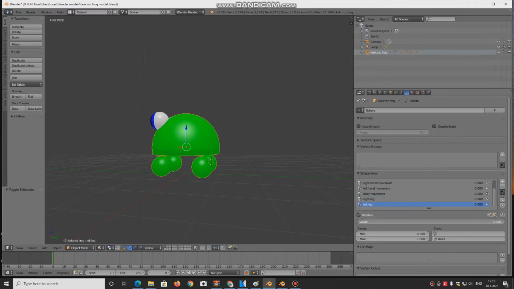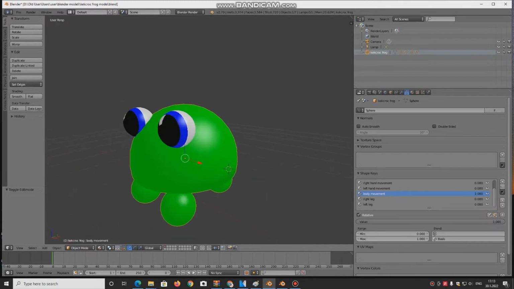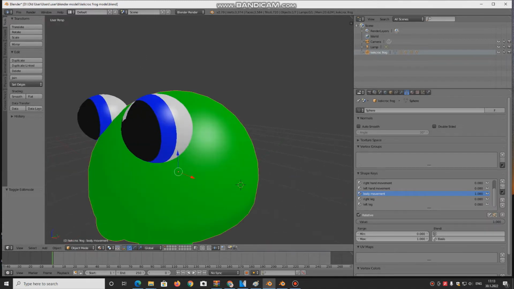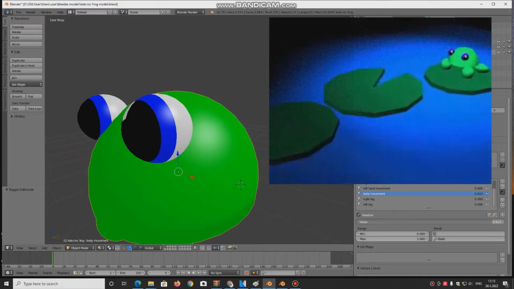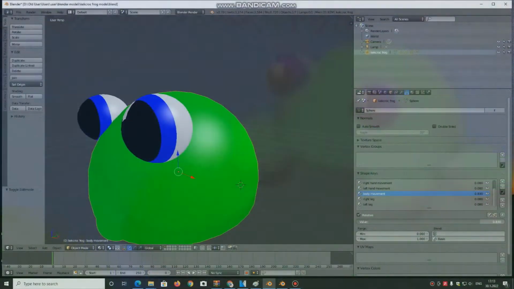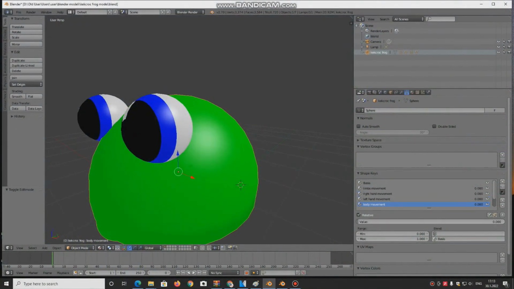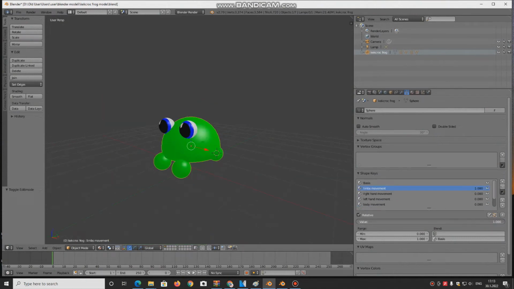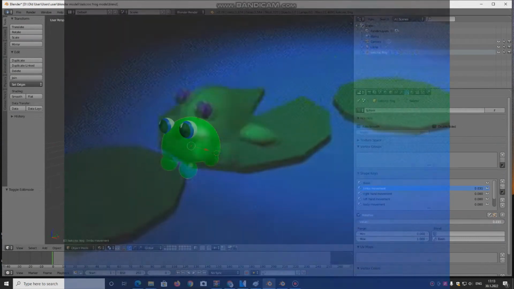And these are like 4 separate movements, and this is the whole body movement. You know, when the frog actually moves like this. I don't know if you've noticed in the clip, he does that before moving his arm. And this is the limbs movement that moves all of these at once, so it looks really cool.